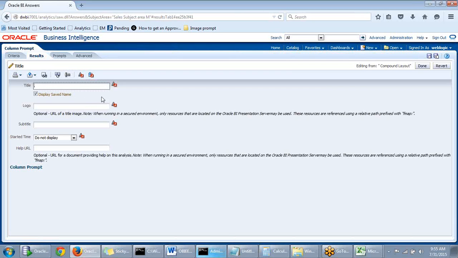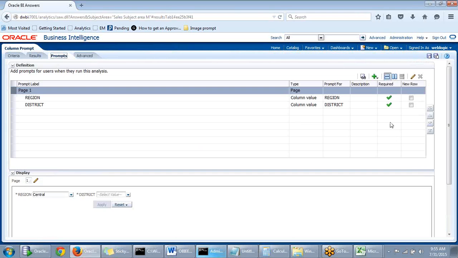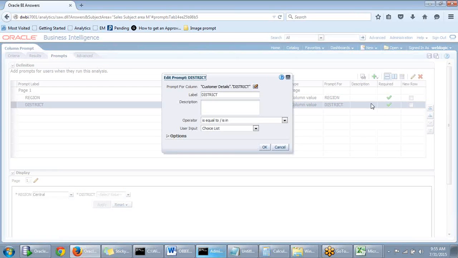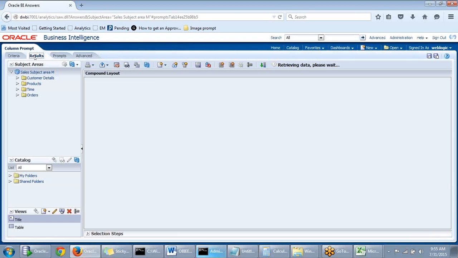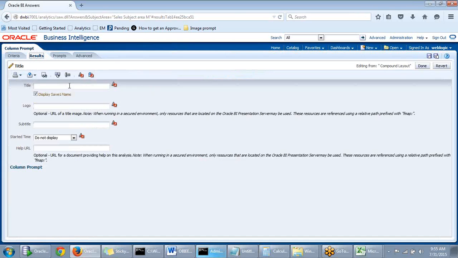As I'm capturing that into a variable, what is the name that I have provided there? Let me check that once again. Click on edit, options, PV user select. And here I'll make use of that variable. If you want to make use of any variable for displaying, we have a syntax for that: at the rate of flower brackets, presentation variable. Click on done.